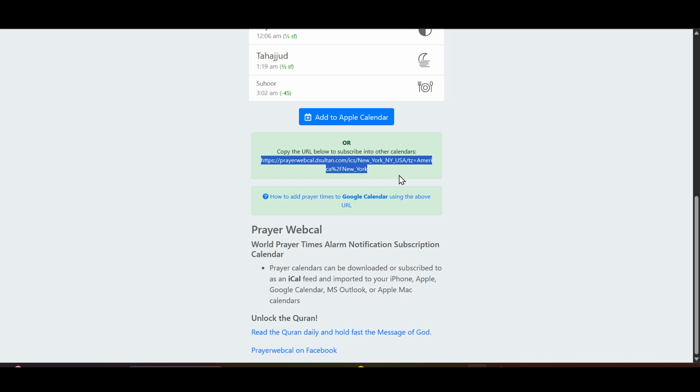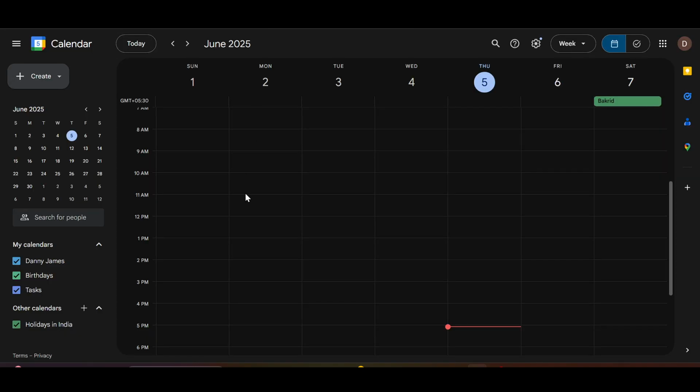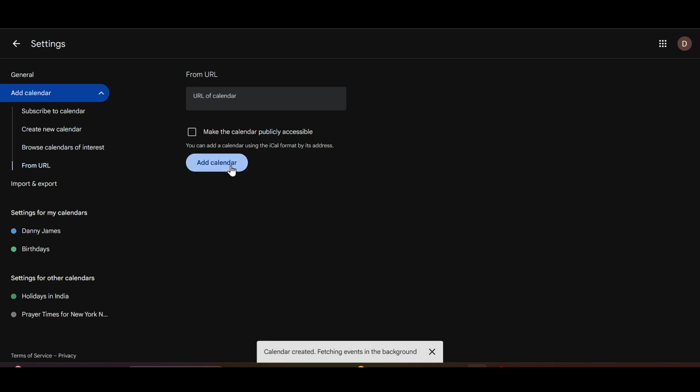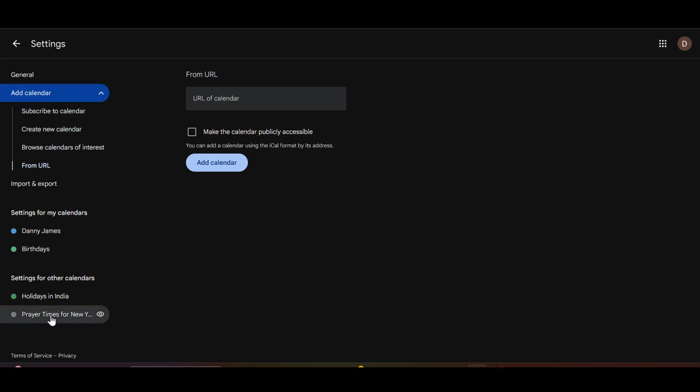Make sure to copy the whole link, and after that come back to your Google Calendar, and then on the left side you can see the option of other calendars. Click on this plus icon and then click on from URL. After clicking on from URL, just simply paste the link and then click on add calendar. After that, you will be successfully able to add your prayer times on Google Calendar.